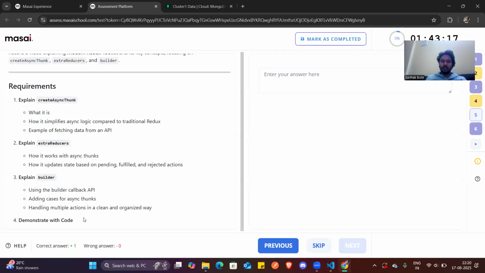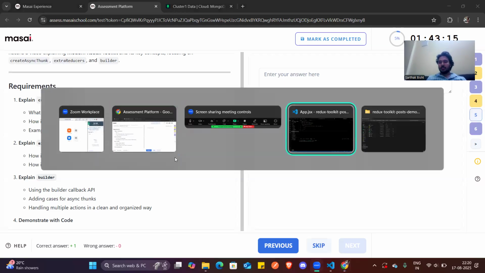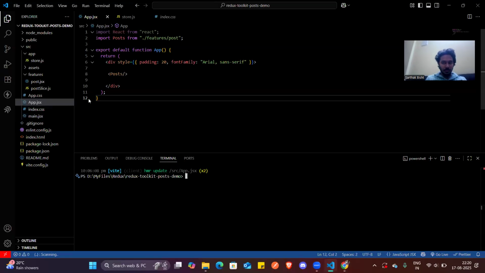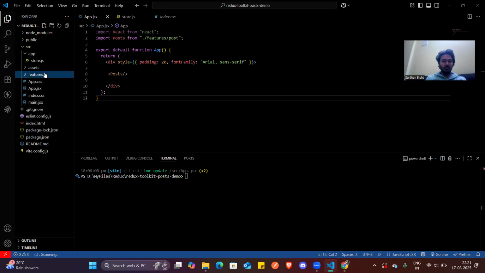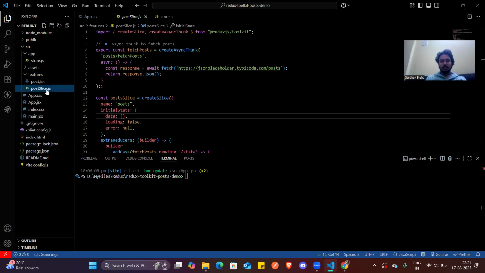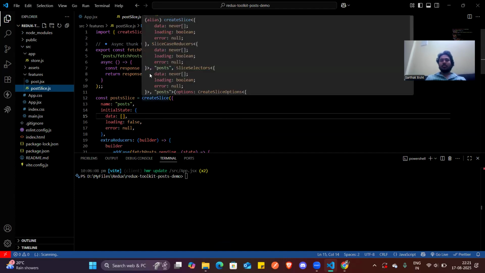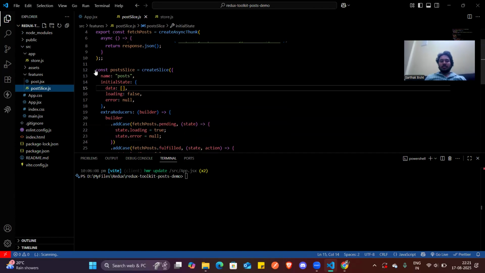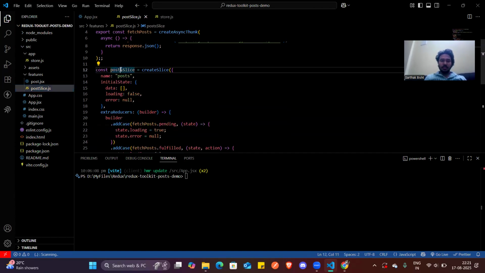So let me share my VS Code. It will be better understood with the code. Basically, I have created this Redux app. In my src folder, I have created this features folder. Inside this, I am creating this slice. Basically, a slice is a thing where everything is combined. Like you are creating this post slice: const postSlice is equal to createSlice.